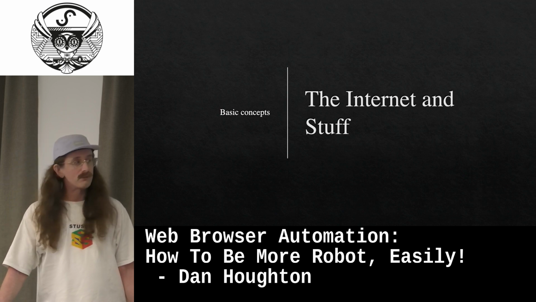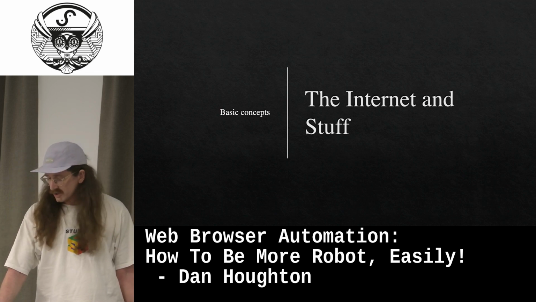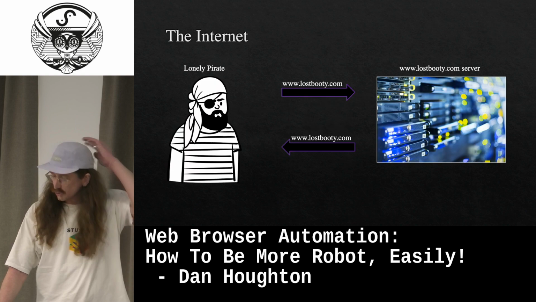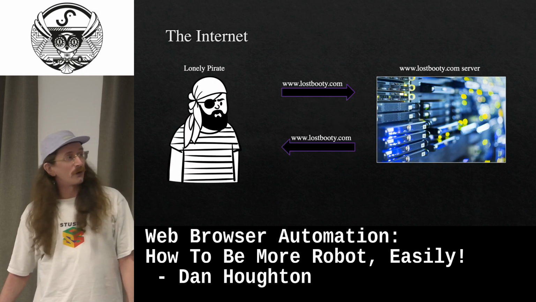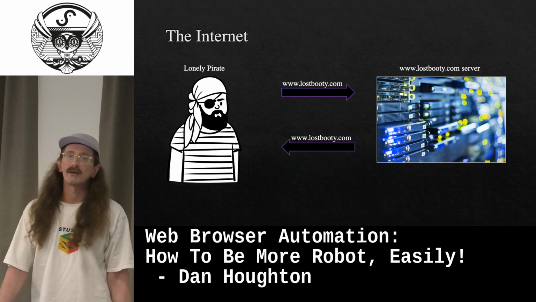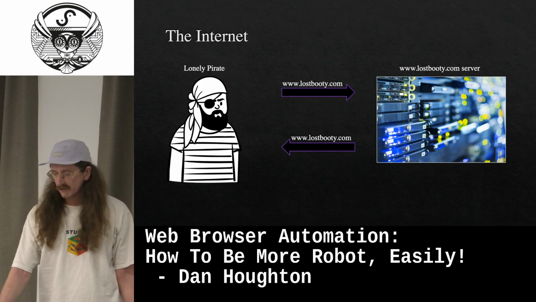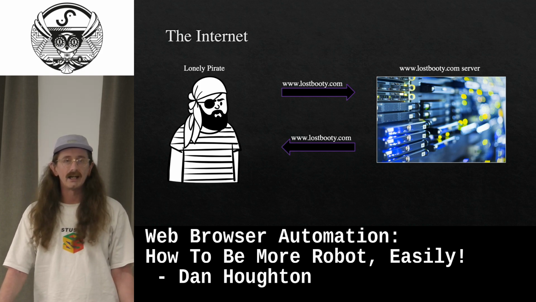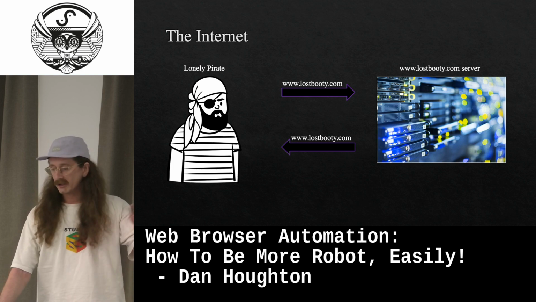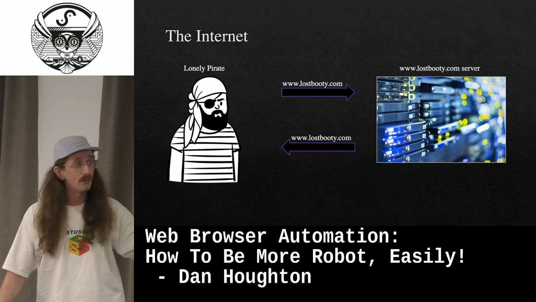A few basic concepts we're going to have to cover, like I said, to get everybody up to speed. The first one being the internet and stuff. From a very high level, this is how the internet works. We have this lonely pirate that's looking for some lost booty. They go to lostbooty.com. The lostbooty.com server sends the website back to them.